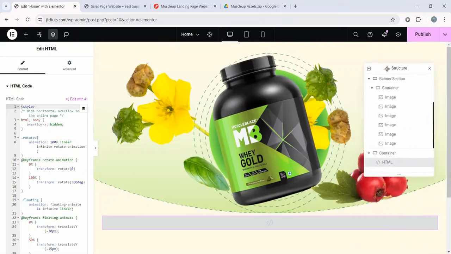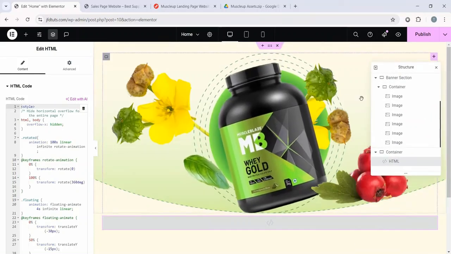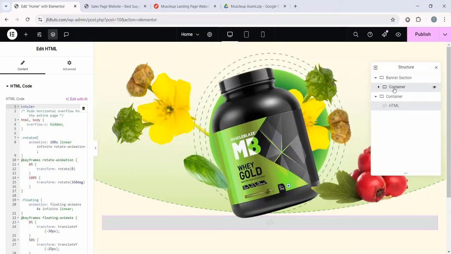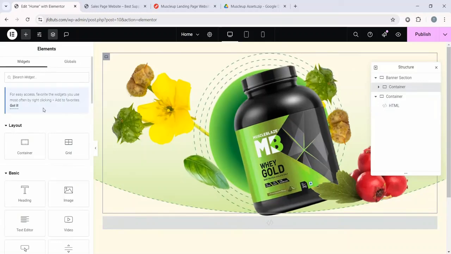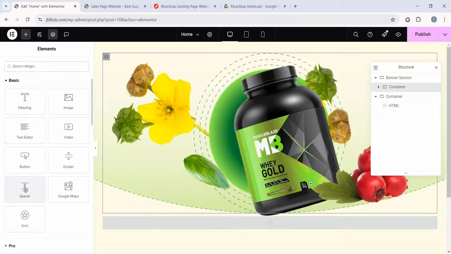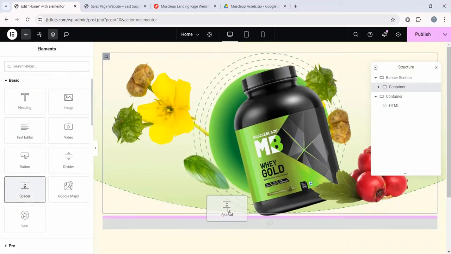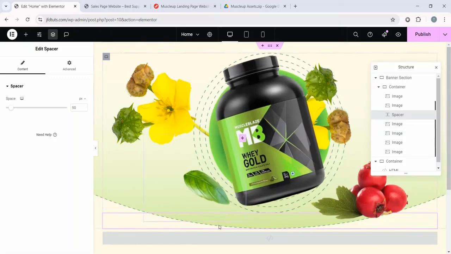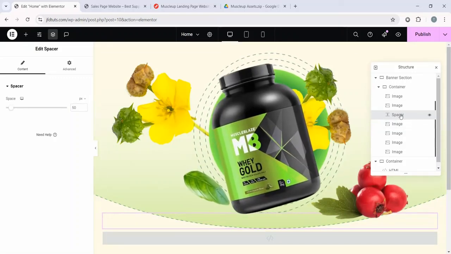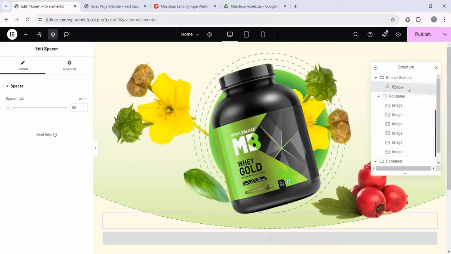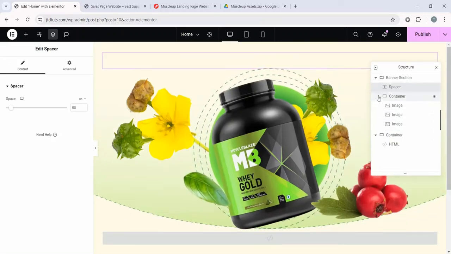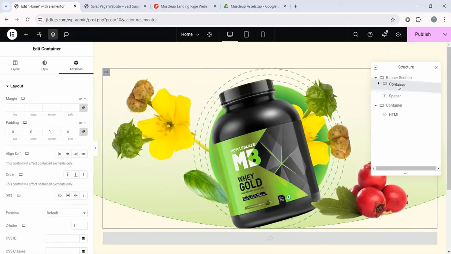And that's awesome. Okay, so after that, let's close this container. And after this container, I want to add a widget, which is this spacer. Just drag it here after this container. But you might mistakenly put this spacer inside this container. What I want to do is drag this spacer outside of this container, then close the container, then drag the container before this spacer.